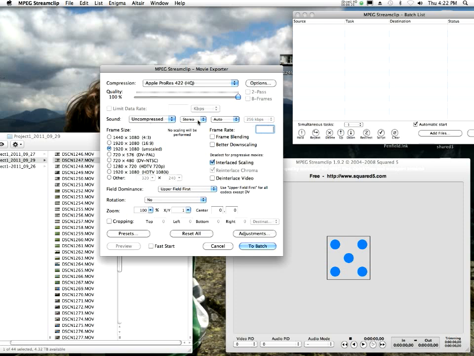You want uncompressed stereo audio, unless your camera does something really fancy like onboard surround sound. I haven't seen any of those come through here. But I don't even know how that would work with MPEG Streamclip. It might not even be able to see that. We'd have to figure that out on our own. And since there's no interlacing in the video, we do not need to check deinterlace video. We're just going to leave it be. And that's about it. So we're just going to hit To Batch.